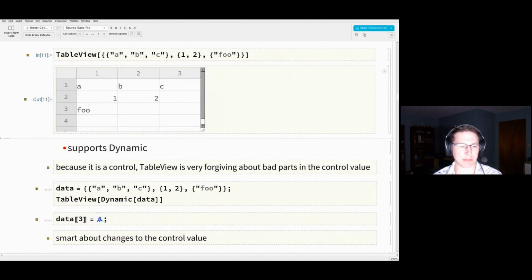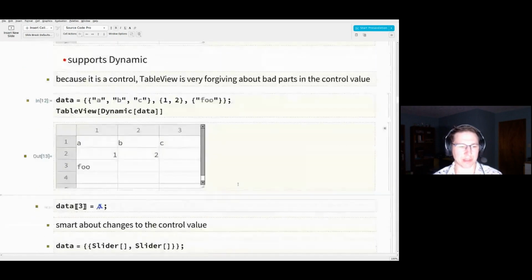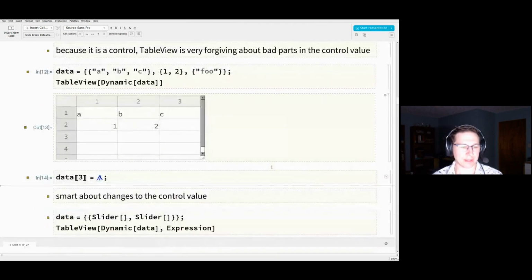So if I take my data and I just set the third element of my matrix, which should be a list, and I just give it a Unicode character, TableView will just ignore it. It just won't show anything.